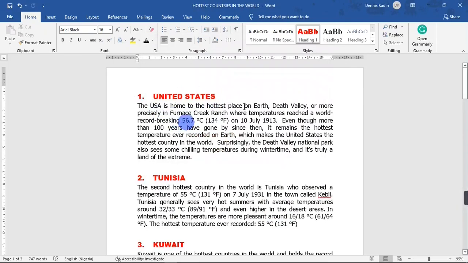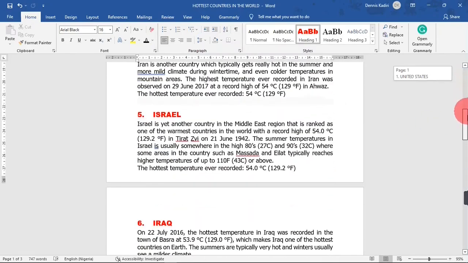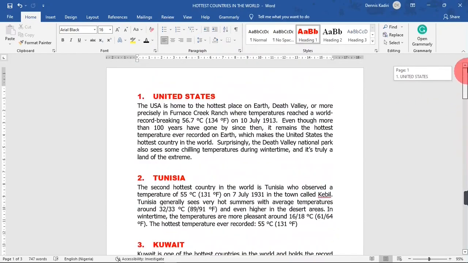So after clicking on OK, you see that the formats are applied to every heading on the document. So whatever changes you make to the headings right here will apply to every part of the document that references Heading 1. So as you can see, styles help you save time. It helps you get work done easily and fast.